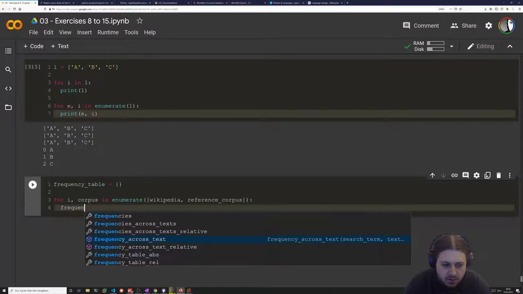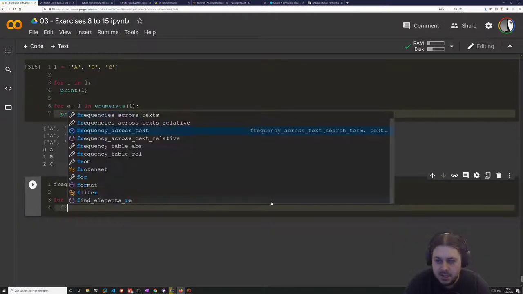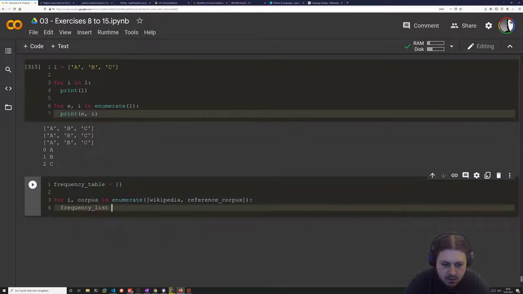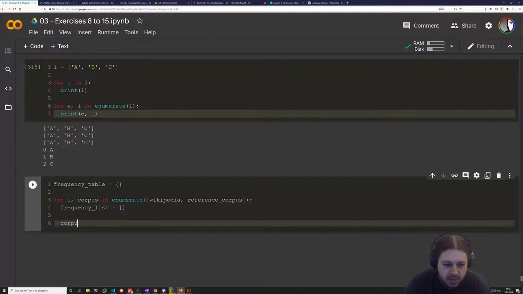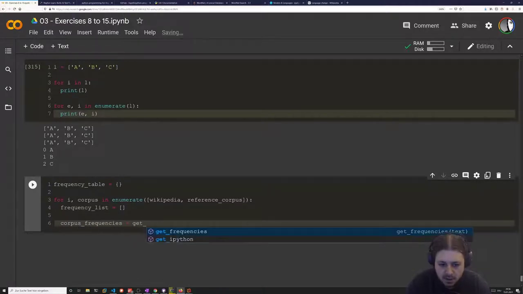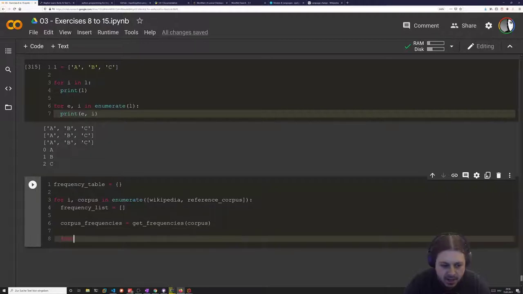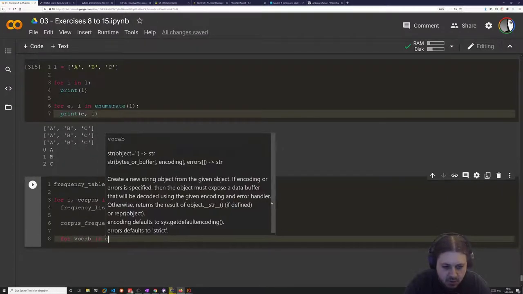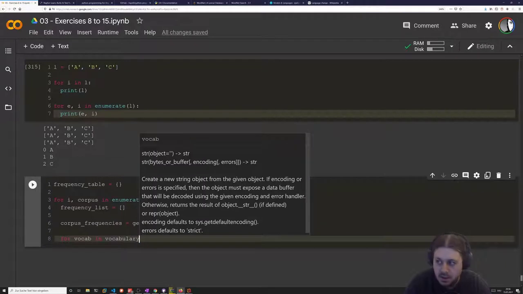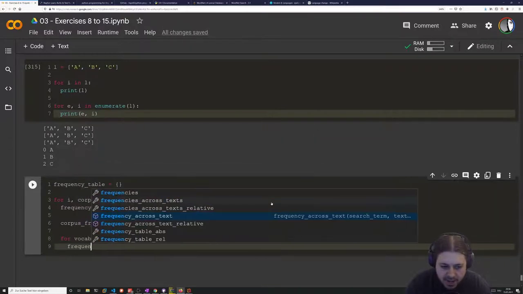So now we're going to do a frequency list. We're doing one corpus after the other, right? And this frequency list is going to be, well, a list. Now we need to get the corpus frequencies, and we can use our old getFrequencies function that we built. And we're going to plug in the corpus here. And then we're going to do the same thing we did before. So for vocab in the vocabulary, we are going to append the frequency to the frequency list.